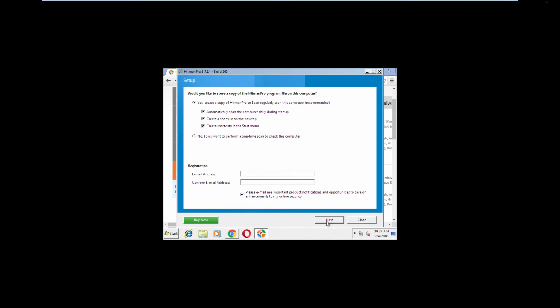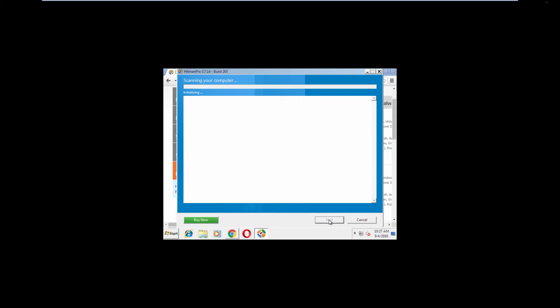Accept. Next. Now, click "No, I only want to perform a one-time scan." Next. Now it's going to do its one-time scan. So this is just looking for the remnants, the things that are left over.